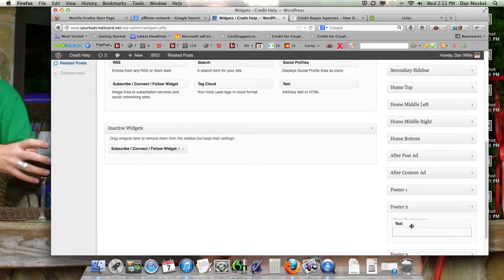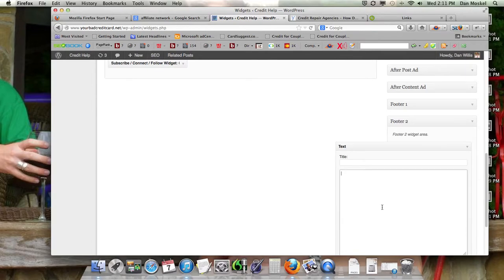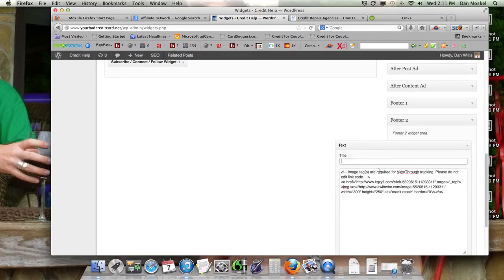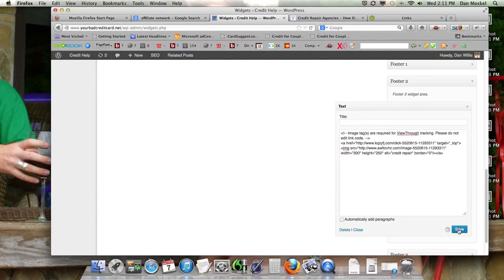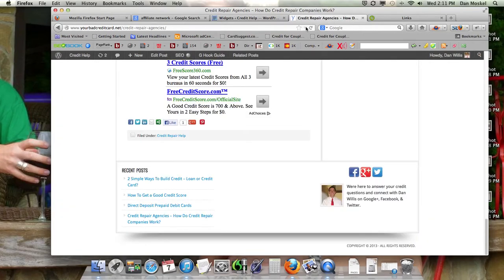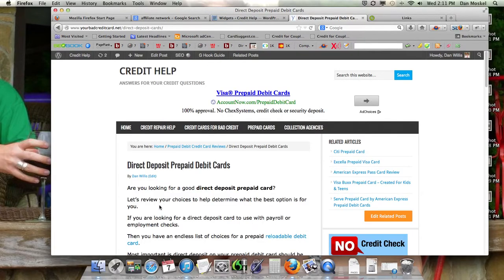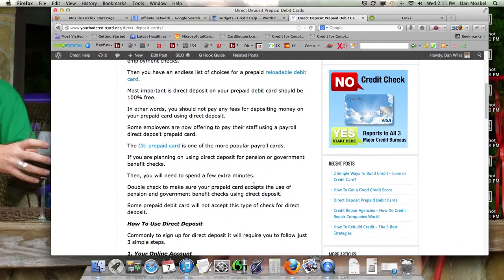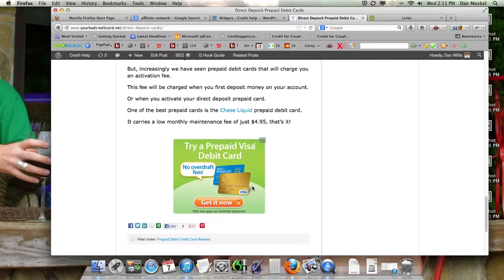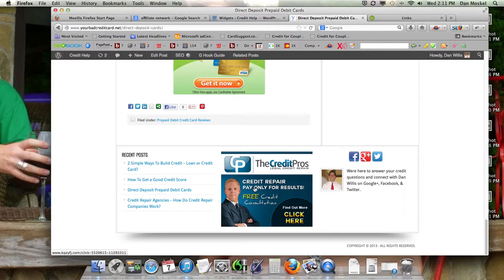So we are going to expand footer number 2. We're going to take a text box, stick it in there, just copy the code. If you want, you can put advertisement up here or whatever you want. We're not going to put anything in for the time being. And we will visit a different page to see how it's changed. Cool, so that fits in at the bottom.